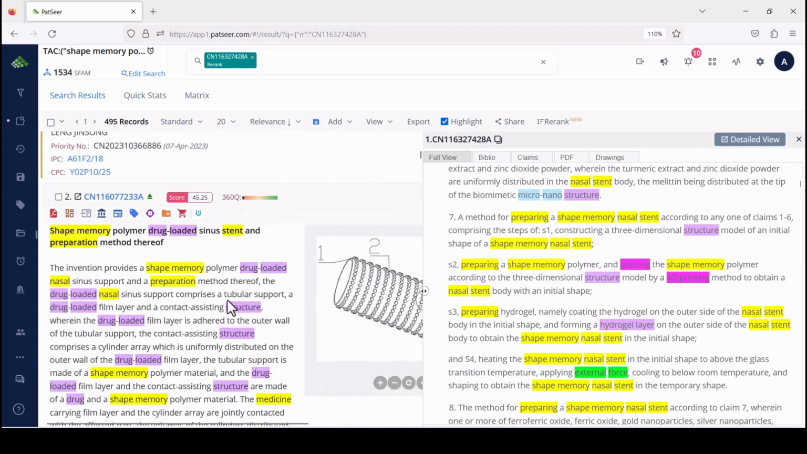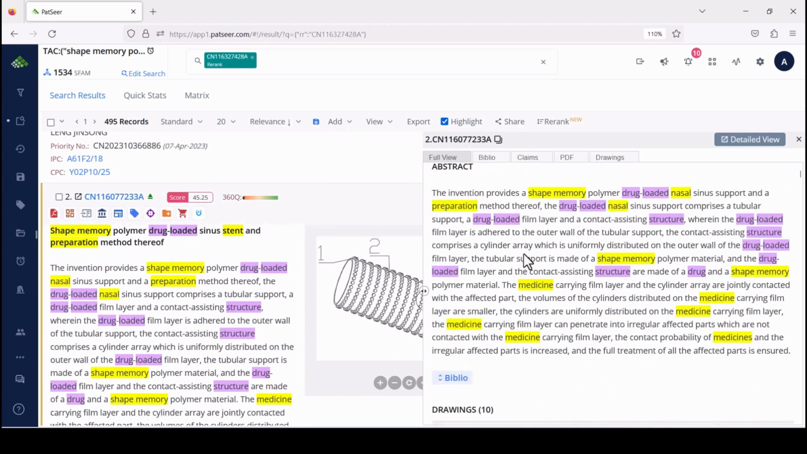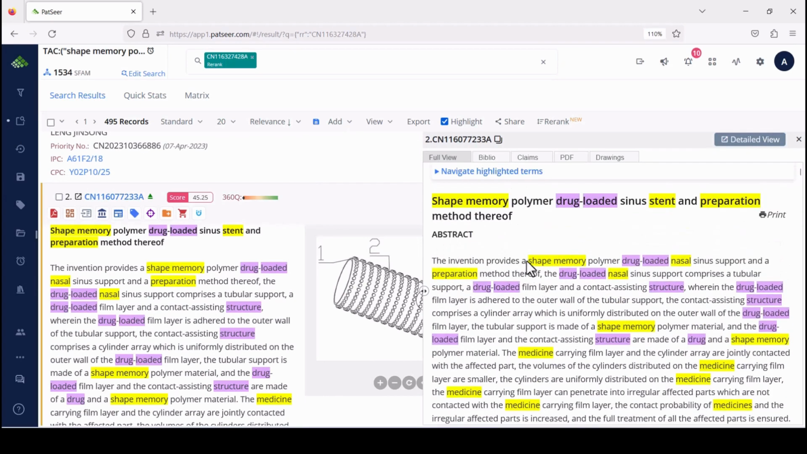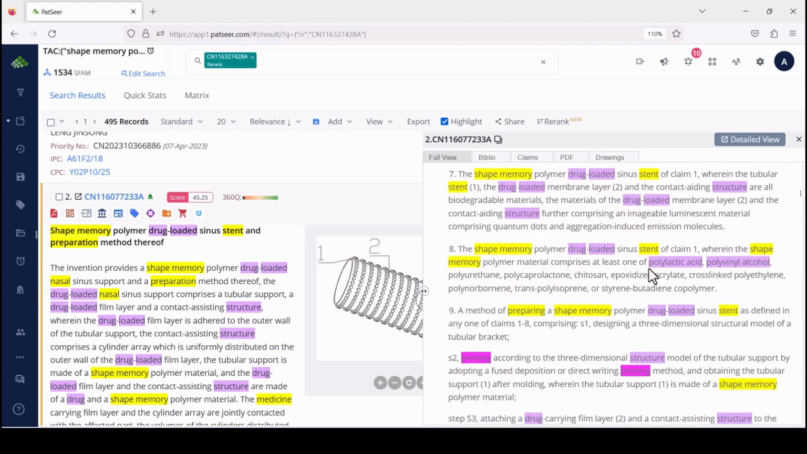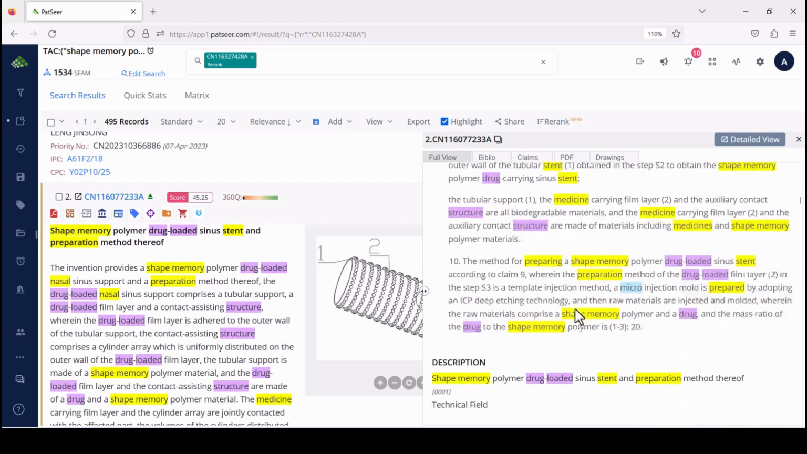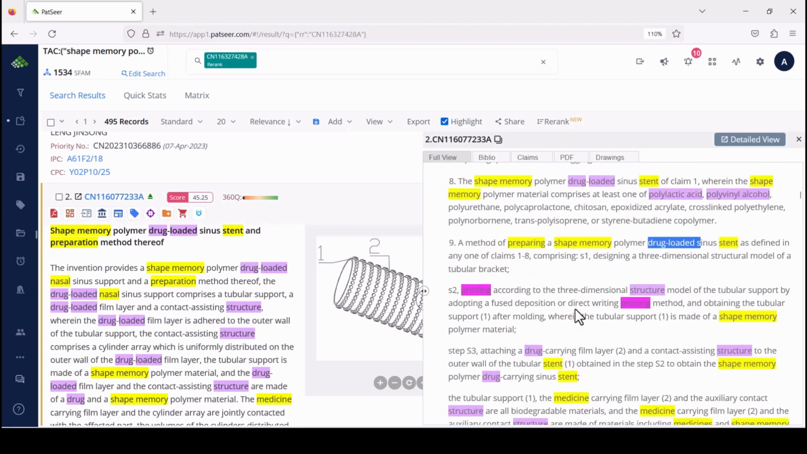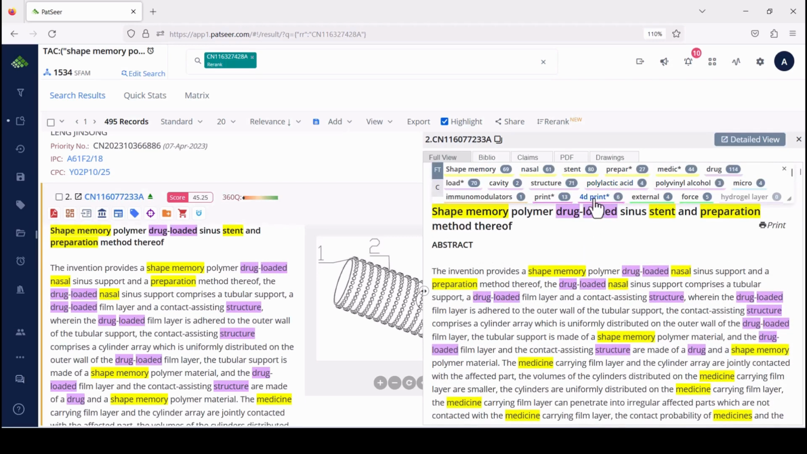Now let's move on to our second patent document. Over here, yes, our second record also talks about the shape memory polymer which is loaded with drugs that is used for nasal or sinus support. Then as we move further, it does talk about the materials that are being used. Then it mentions the use of drugs. It does talk about immunomodulators that are used, which is mentioned somewhere in the description. Then it also talks about a printing method, which is again in the description part. It has mentioned the use of 4D printing and so on.